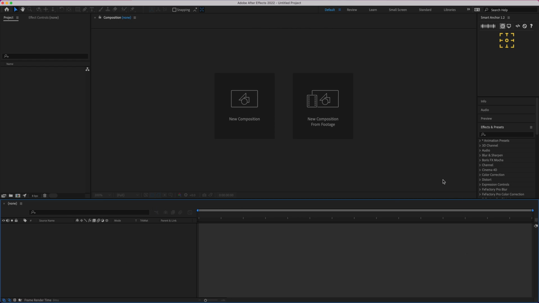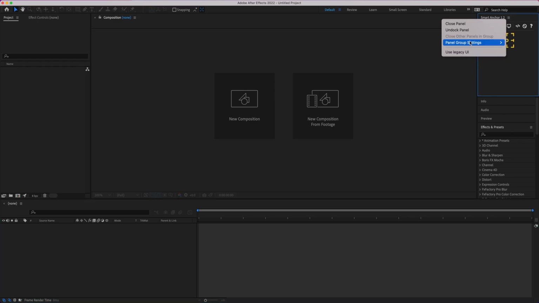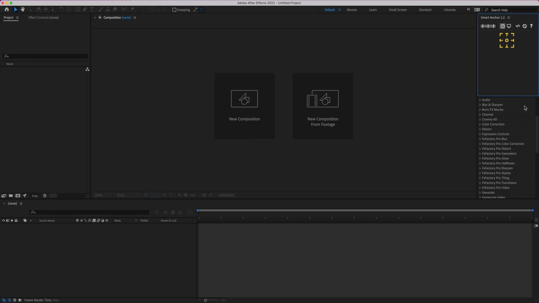And when you don't have a composition to work with, you'll see these quick actions where you can create a new composition or create a new composition from footage if you are working with video footage. On the right here, you won't see this Smart Anchor one because this is a plugin, but you will see the rest. You will see info, audio, preview, which is useful for your play buttons and things like that. Your effects panel, your libraries, characters, paragraph, tracker, align, all this good stuff.